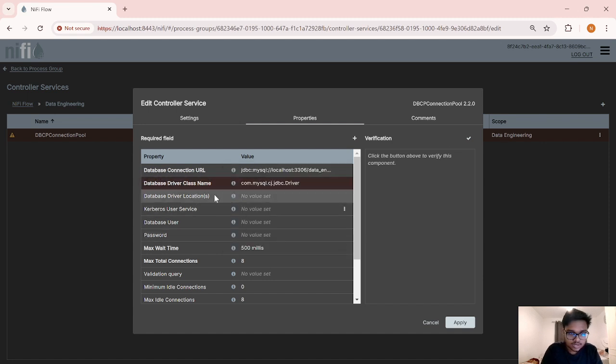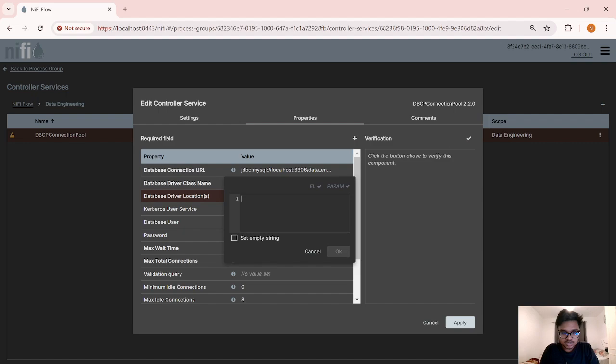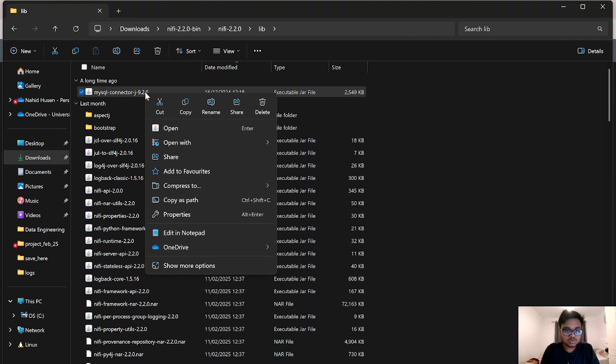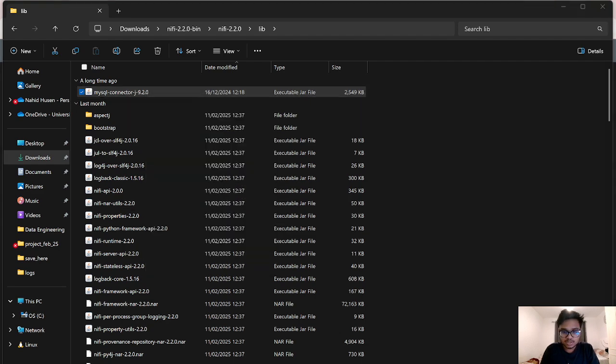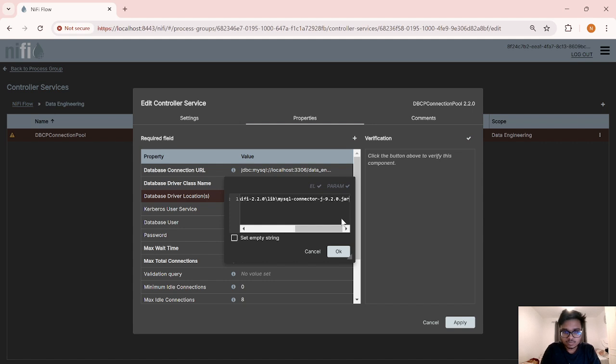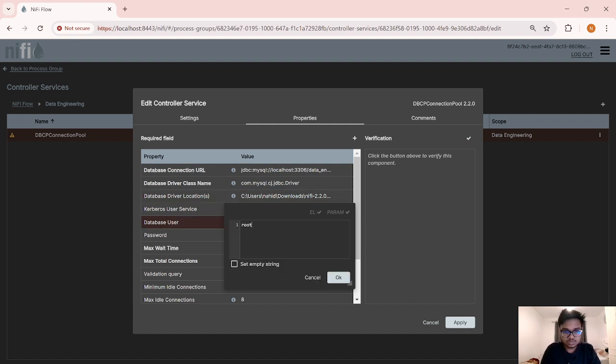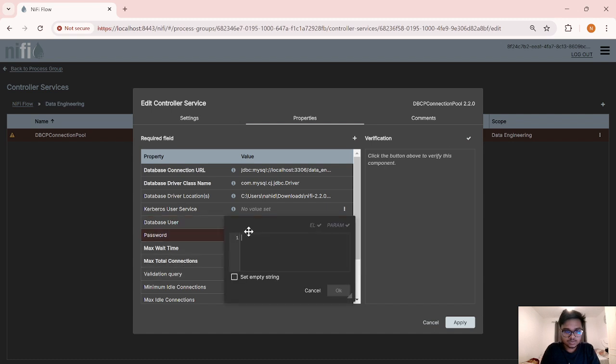And then database driver location. This is the location of the MySQL connector file. So I'm going to copy the path and paste it here. Next, the database user, so root, and the password. That's all.